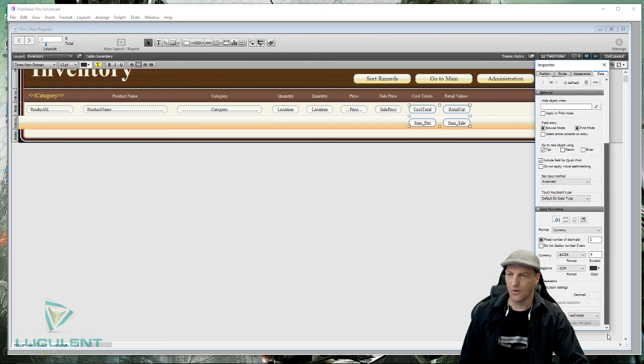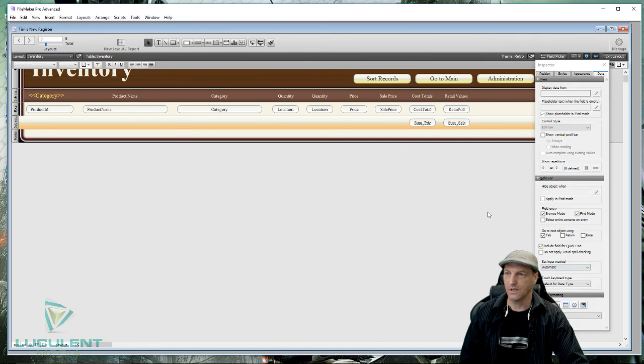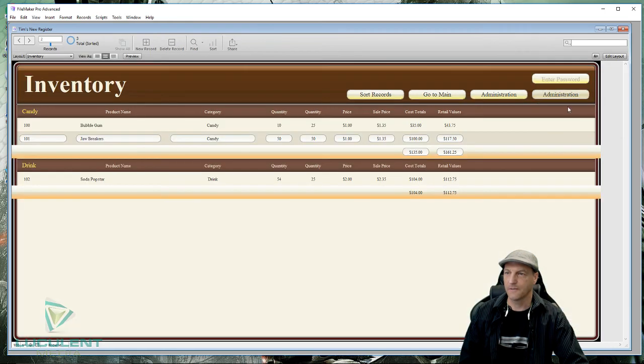You have to be careful not to use your scroll wheel, because if you use your scroll wheel on the currency thing, it'll change it to percentage or whatever else. So fixed number of decimals, that's what we want. So there it is, fixed number of decimals, and system settings. So we are good to go. Now if we exit, everything is dead in the center just like it's supposed to be.